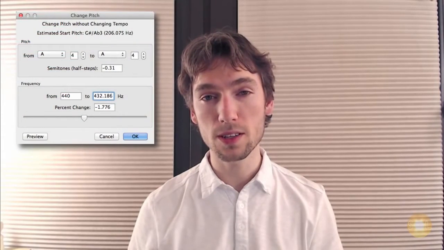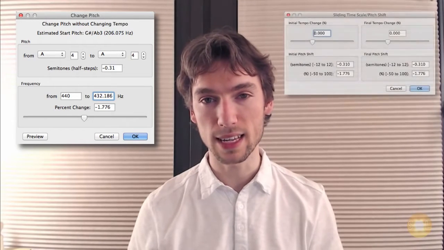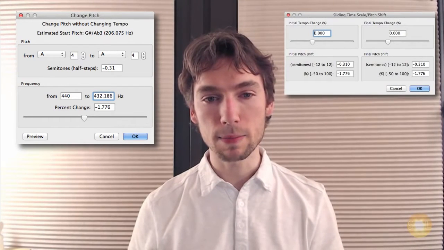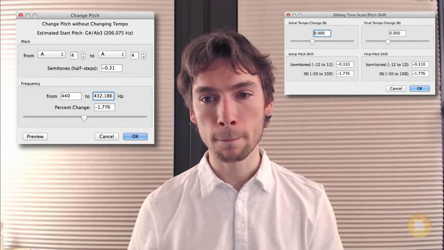This is an addendum to the 440 Hz to 432 Hz tutorial that I did. And in this tutorial, I'll show you both the previously shown pitch shift module and the newly discovered by me sliding timescale pitch shift module that Audacity has. And I didn't know about this other module when I was doing the initial tutorial before.